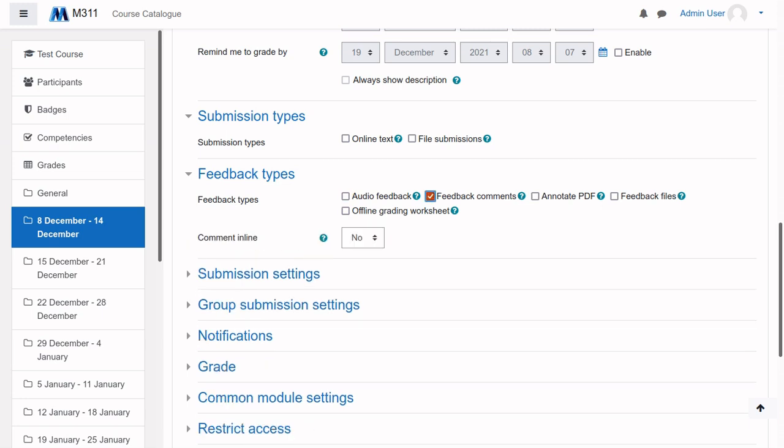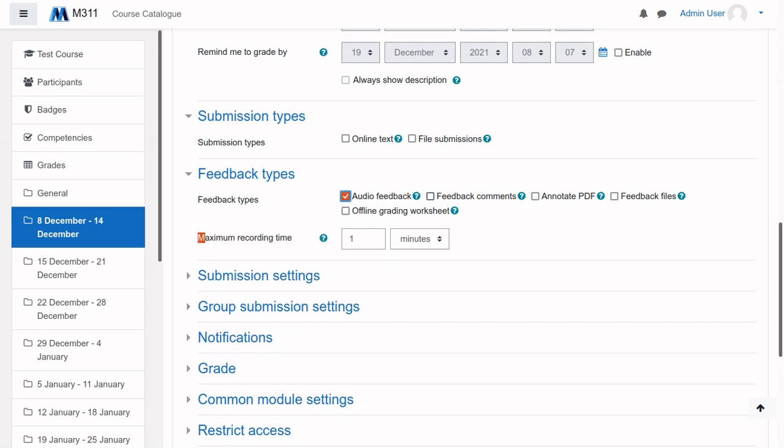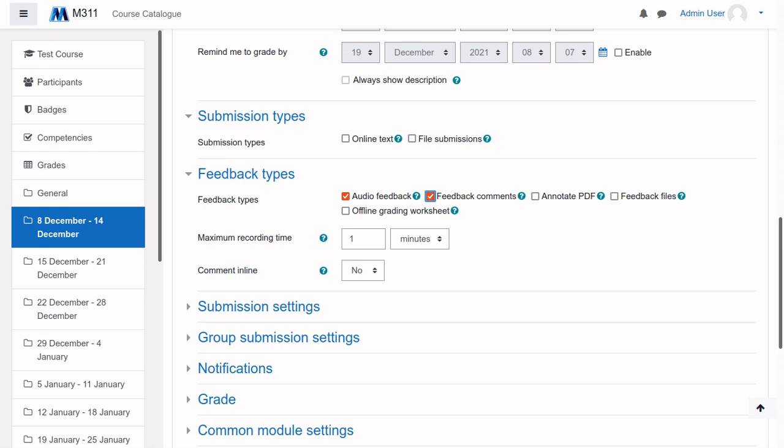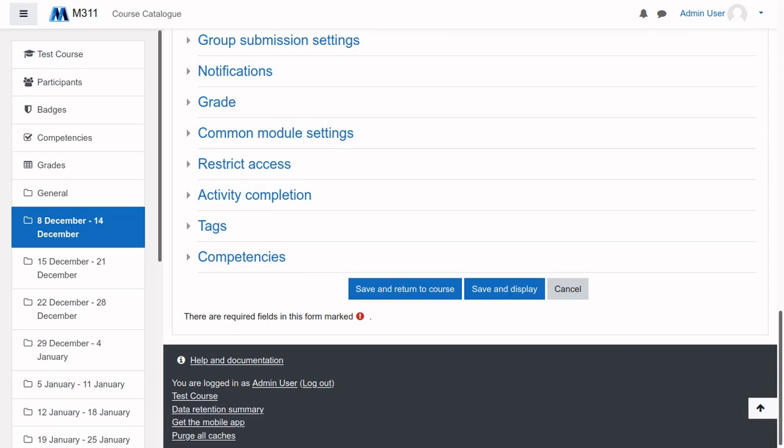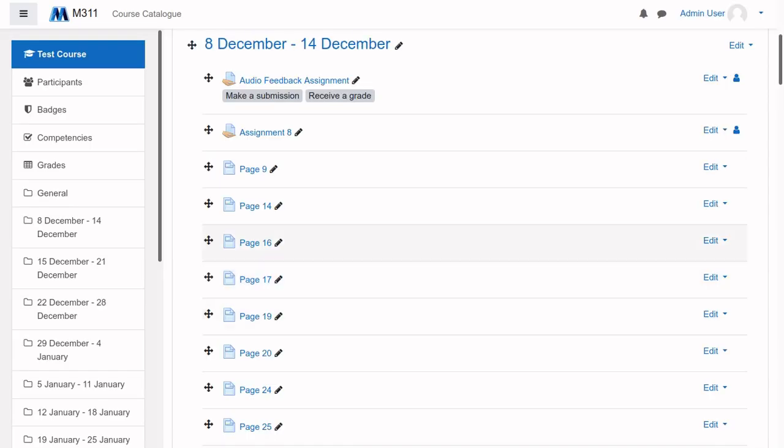We have the settings for feedback comments. If we put both of them on, we'd have both the settings available. So that's the setting for audio feedback, and that's the setting for feedback comments. Okay, so we've got that, and let's just change that to 3 for the sake of it. And if we save it, we shouldn't have any errors. That's what will be stored, and that's what the limit of the recording will be.